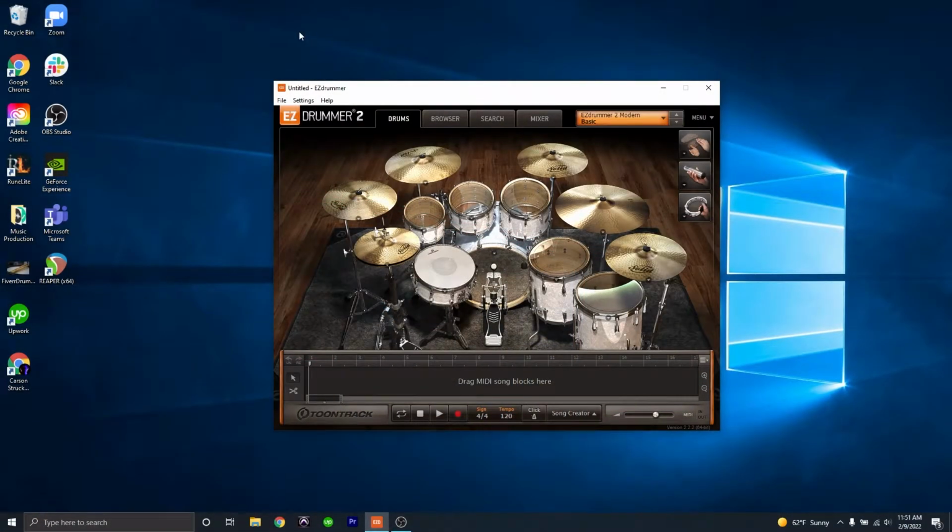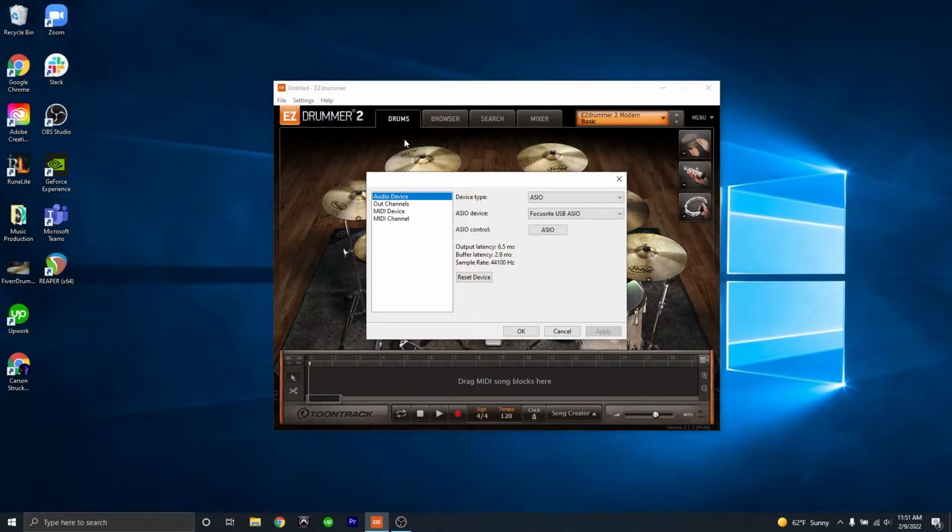Alright, so once you've connected your drums to your audio interface, you're going to want to open up EZDrummer2. Once it's loaded, you can go to Settings, Audio MIDI Setup, and then Audio Device. You want the device type to be ASIO, because that's likely what your audio interface is going to be. For the ASIO device, make sure you select the device you're actually using. I have a few more here because I've done some experimenting with other things. I'm using the Focusrite USB ASIO device, so I'm going to select that. Then you are going to hit Apply.